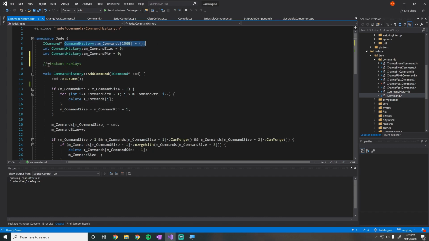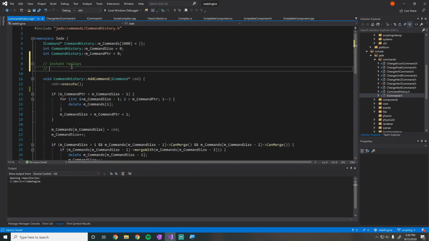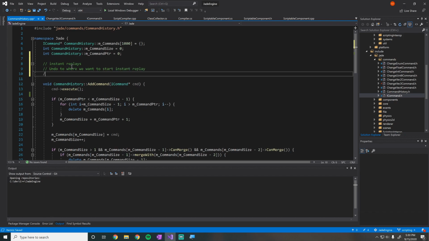You store up the commands that the player's executing. Then when you find the instant replay that you want to do, you would just say, okay, just undo to where we want to start the instant replay. Then you would say, okay, now execute until we get back to current time. Okay? It's really that simple. We just execute a few undo commands. It looks like the game's playing in reverse. Then we say now re-execute those commands until we get back to wherever we were.